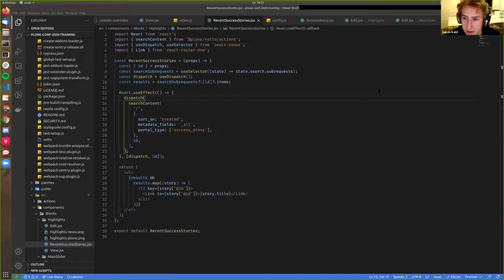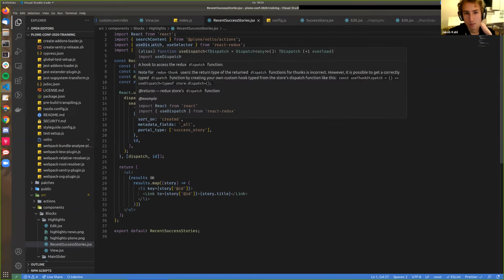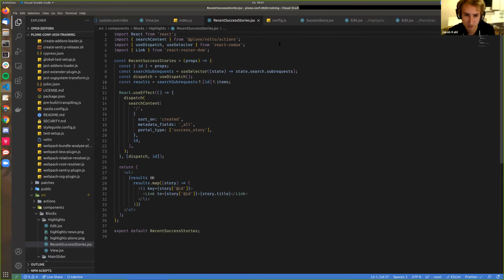Okay, I think most people should be there now. So what we're doing here, first thing that's new is we import an action from the default actions that are already implemented in Plone. In our case, the search content action. Then we import the use dispatch and use selector hooks from React Redux to be able to dispatch that action to the Volto Redux, and finally through the middleware to the REST API.